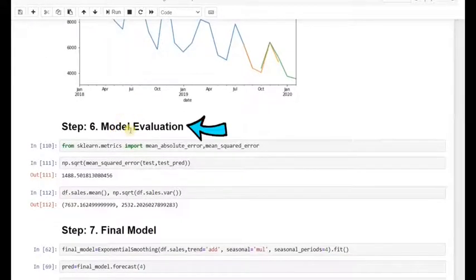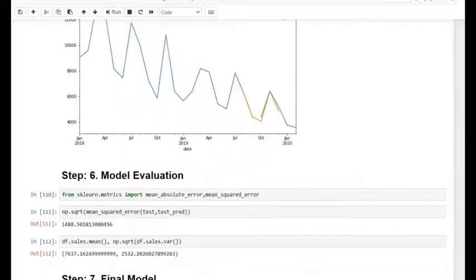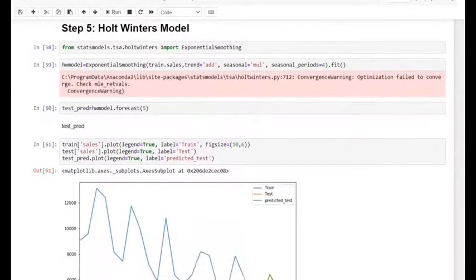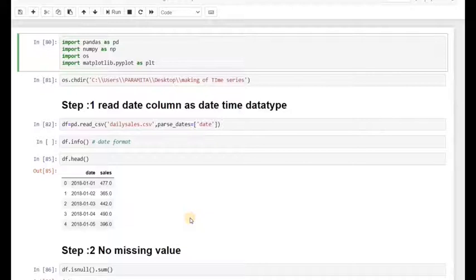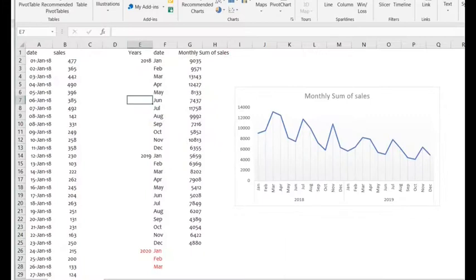And step 6 is model evaluation, where we see how good our prediction was from the model that we have built here. And the final step is making the final model, where we would use the entire data to predict the unseen future. So before we go into the details of the code, let's understand what kind of data we have and what exactly we are looking for in the CSV file.